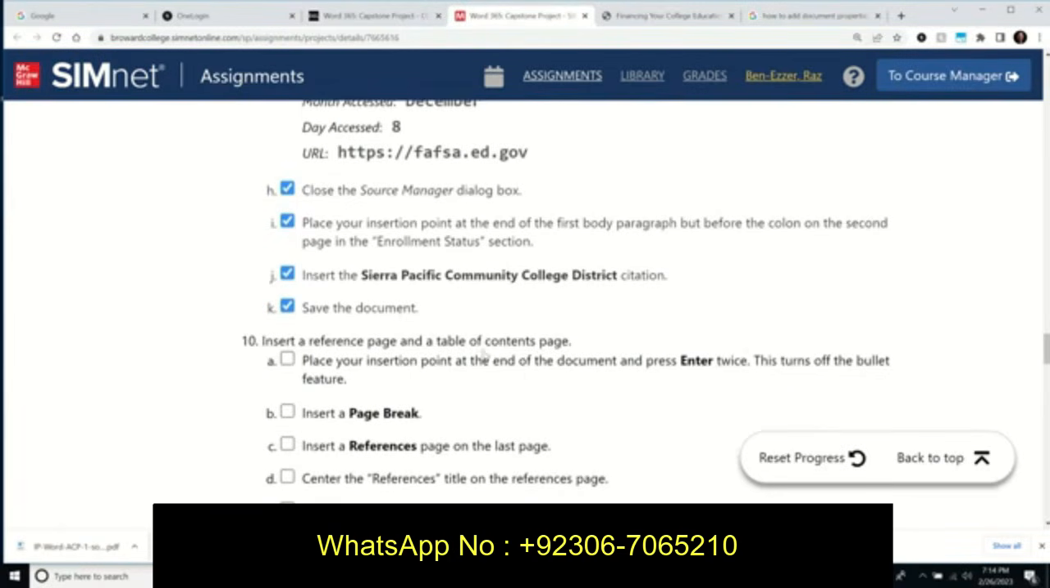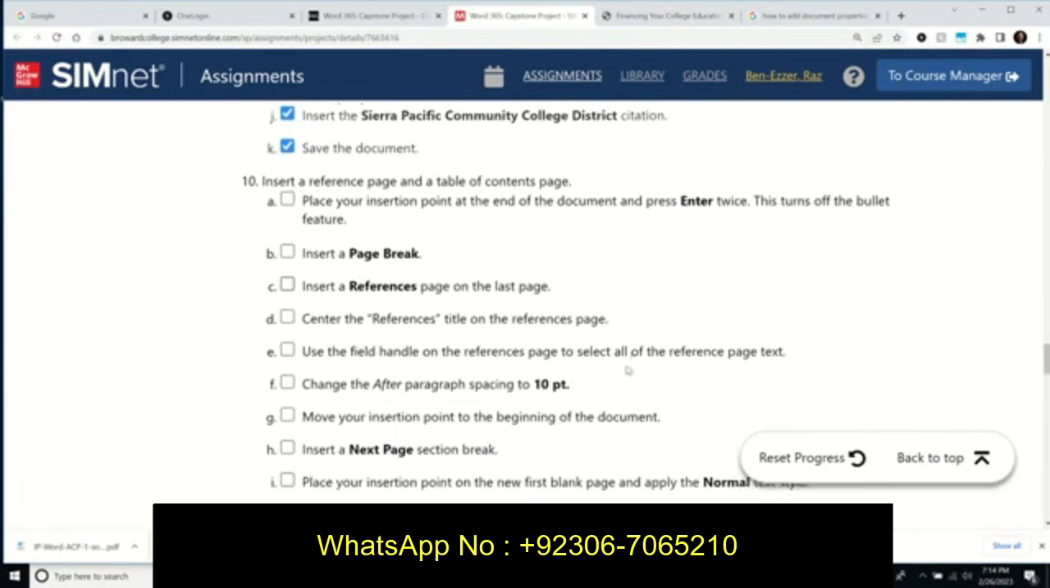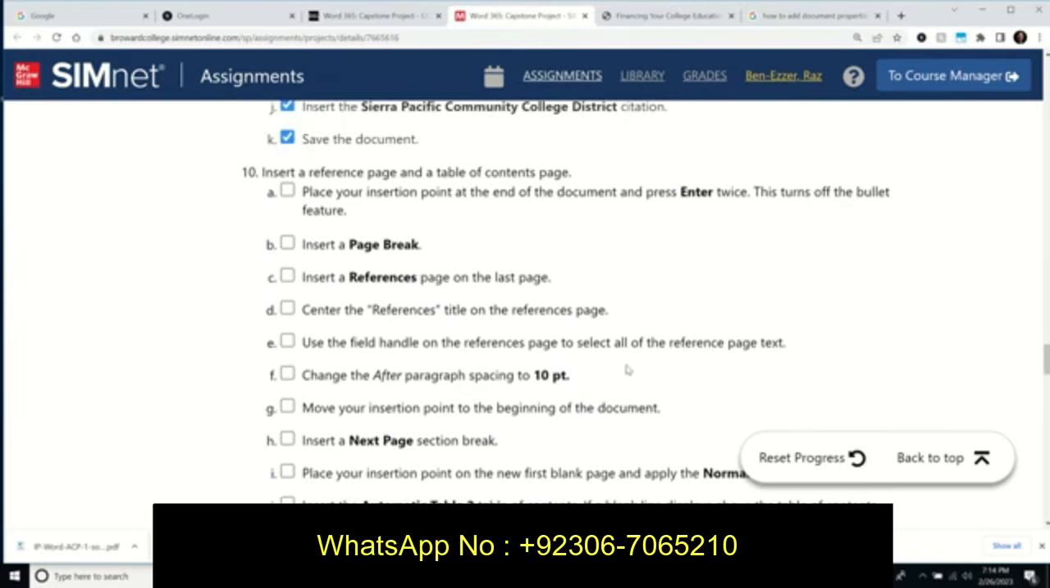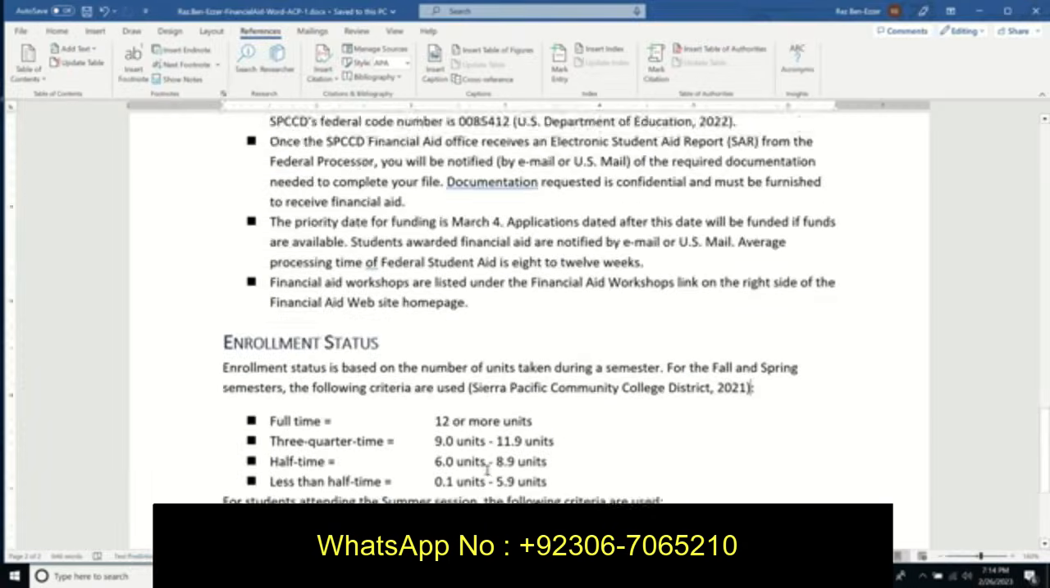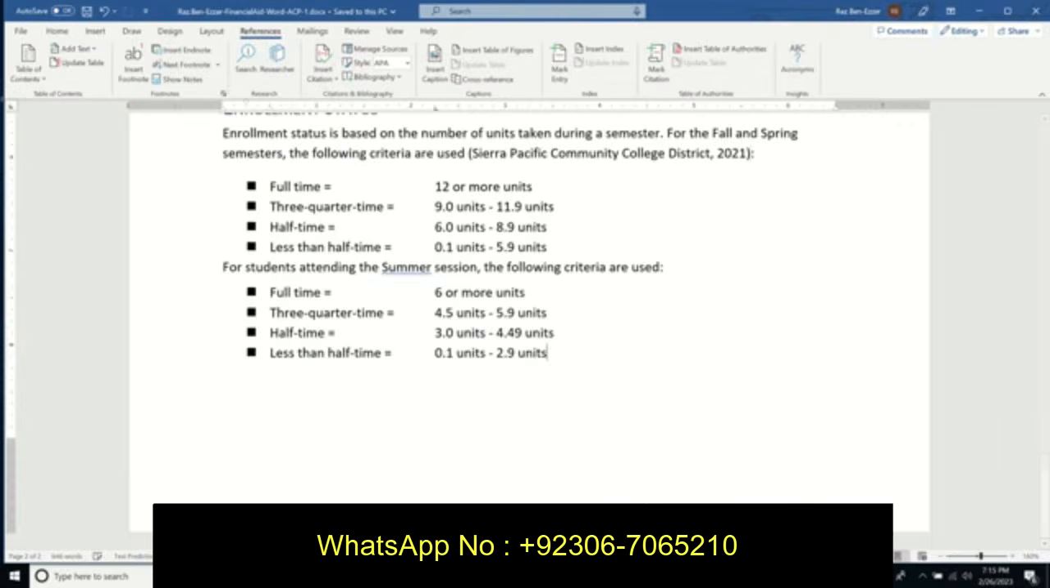Insert a reference page and a table of contents. There's a lot of steps here, like case steps. Place your insertion point at the end of the document, press enter twice. This turns off the bullet feature. Very end of the document, which is this. Enter. Enter. The first time it thinks you want another bullet. The second time it's another enter. They want actually another page.